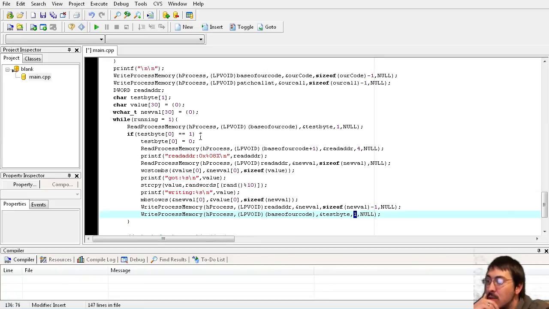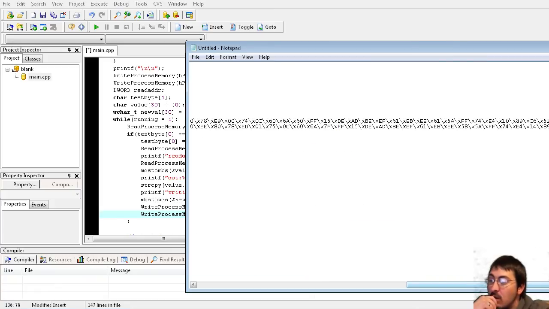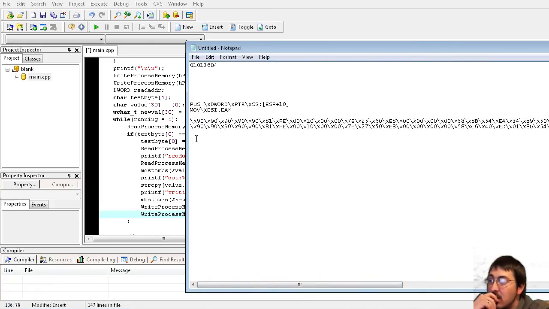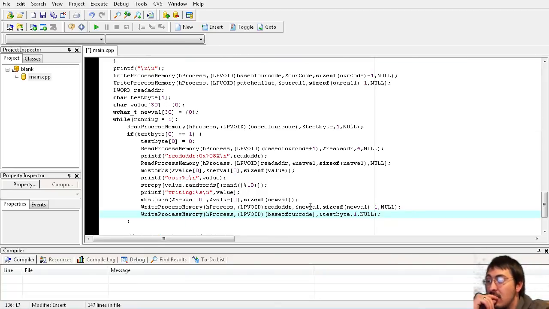If test byte equals 1, set it to 0. So in our code, we're checking it for 0, and I think in the old code, I initialize it. No, I don't. Oh, yeah, we check for 0, and then I don't actually ever set it. But we want to set it back to 0, and this works with if it's 1. That's fine. That all works.